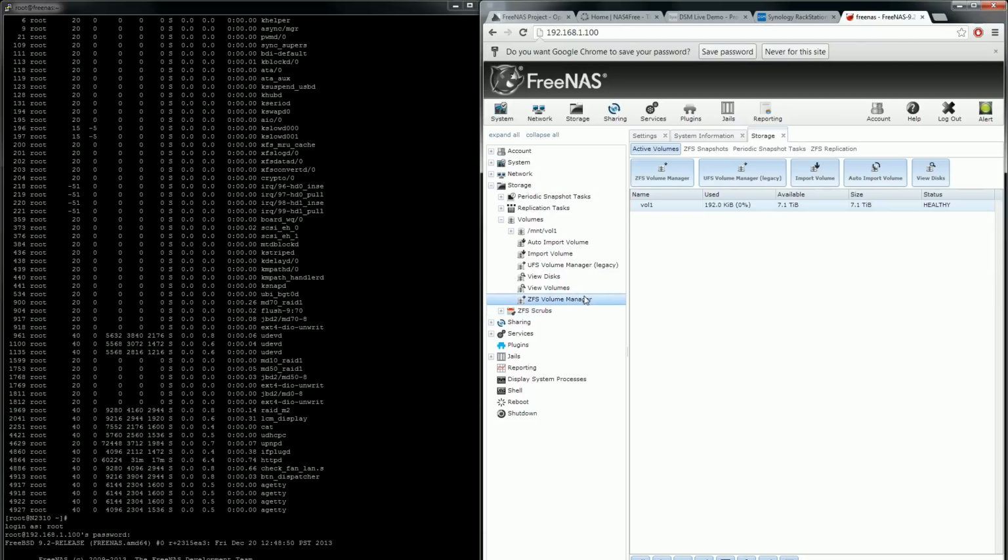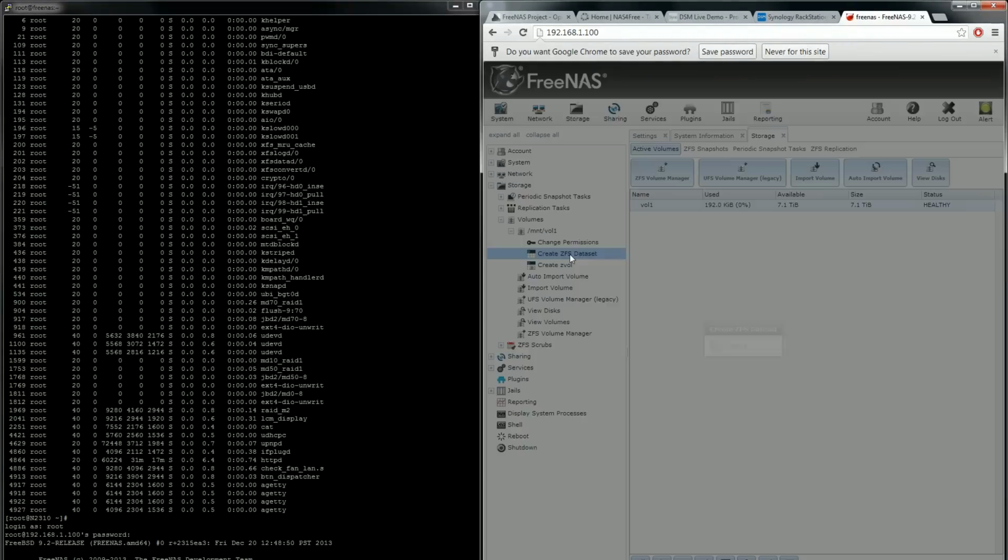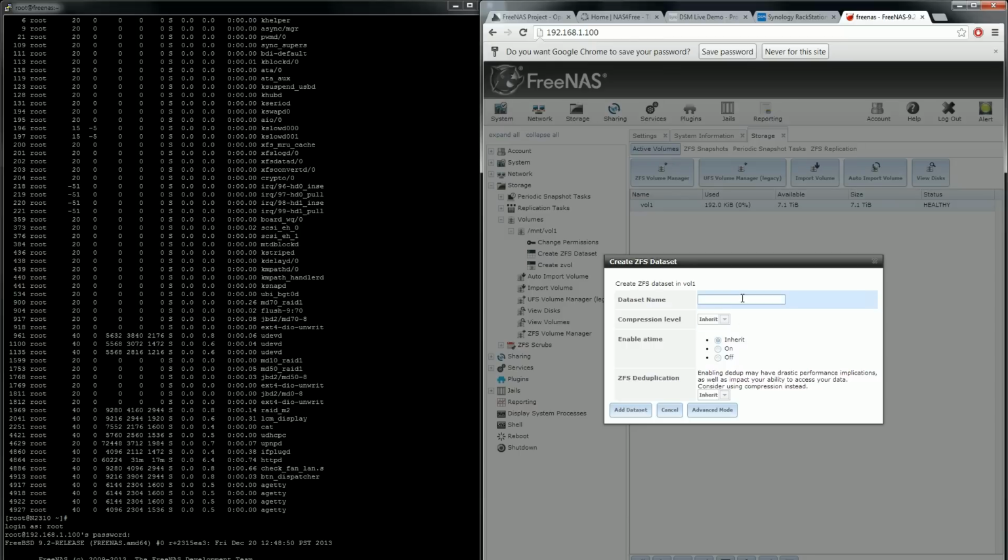Now, I think we need to create a data set, and a data set is just a grouping of files. It's like a folder, but it's a little bit more powerful than that. And the reason we want to create a data set is because we want snapshots and shadow copy, and this will make doing snapshots and shadow copy type functionality a little easier.